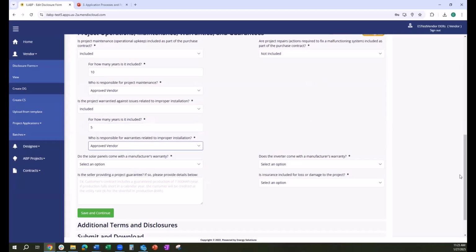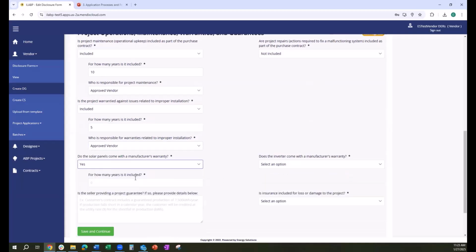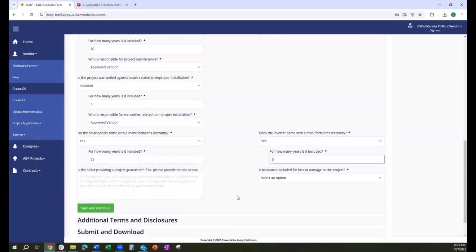Next, indicate whether there is a solar panel manufacturer's warranty included and for how many years. And then indicate if there is an inverter's manufacturer's warranty and for how many years. You'll also indicate if insurance is included for loss or damage to the project.